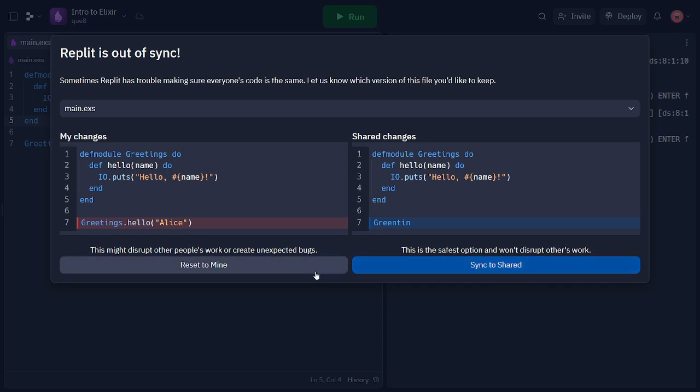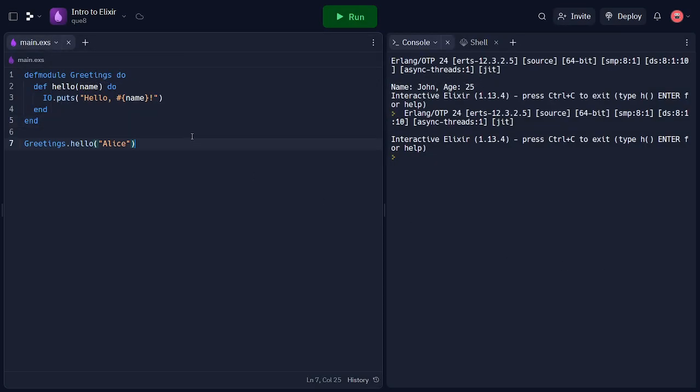The function body uses interpolation to print a personalized greeting. When the hello function is called with an argument, the value is substituted in an interpolated string. We invoke the hello function using the module name Greetings followed by a dot, and the function name, passing in the argument "Alice".